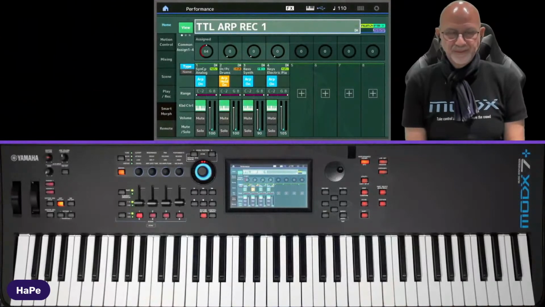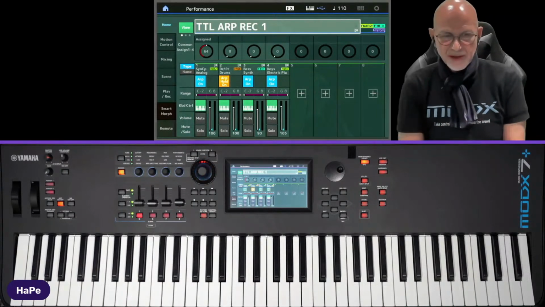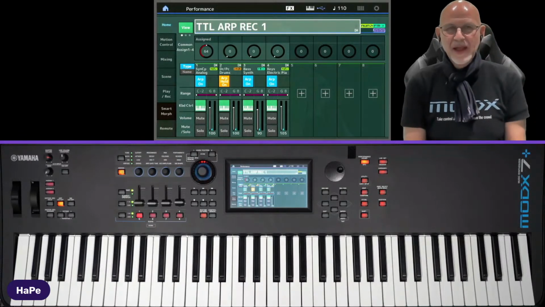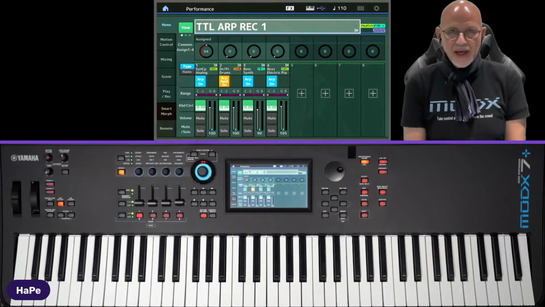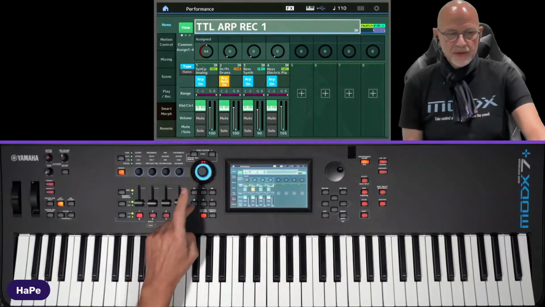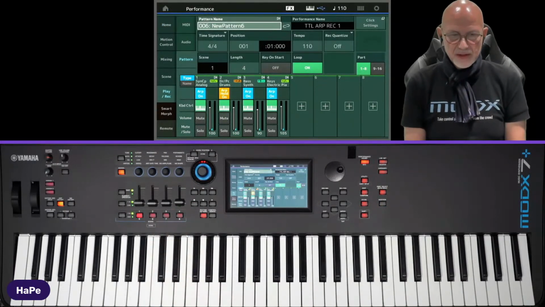So I prepared this small performance. It consists of 4 parts. All 4 parts are using arpeggios right now, so we're focusing on arpeggios. This is basically taken from different parts of different preset performances, and one part is taken from Montage Expanded. When I want to record the arpeggio data out of this performance, I just press the record button. It takes me directly into the pattern sequencer.